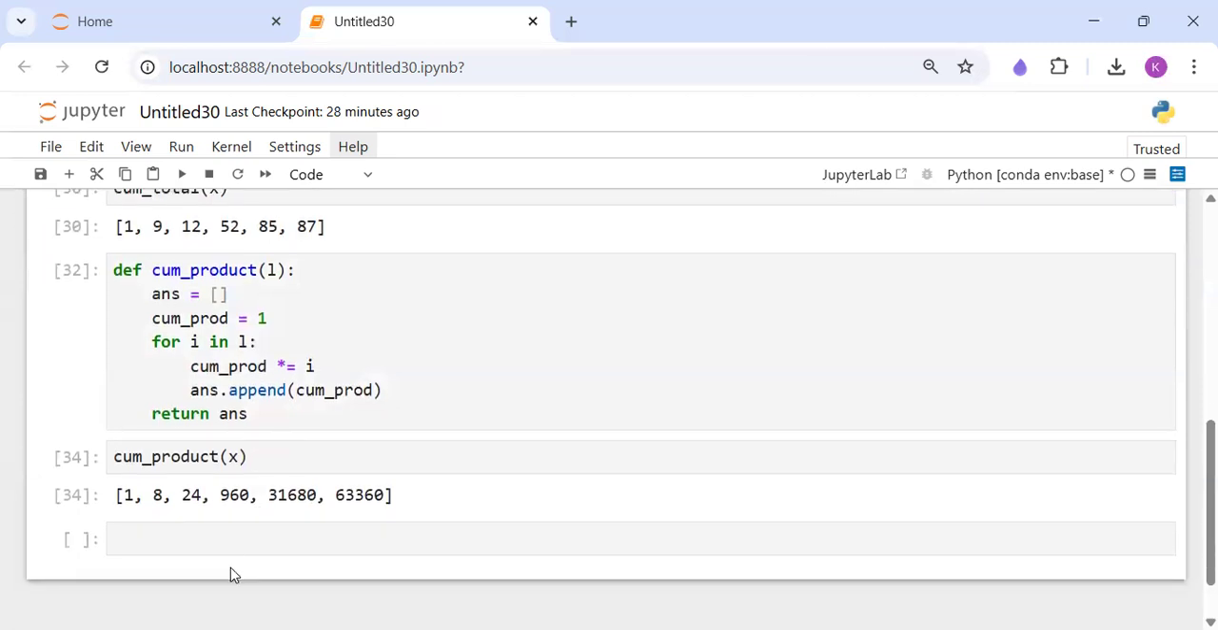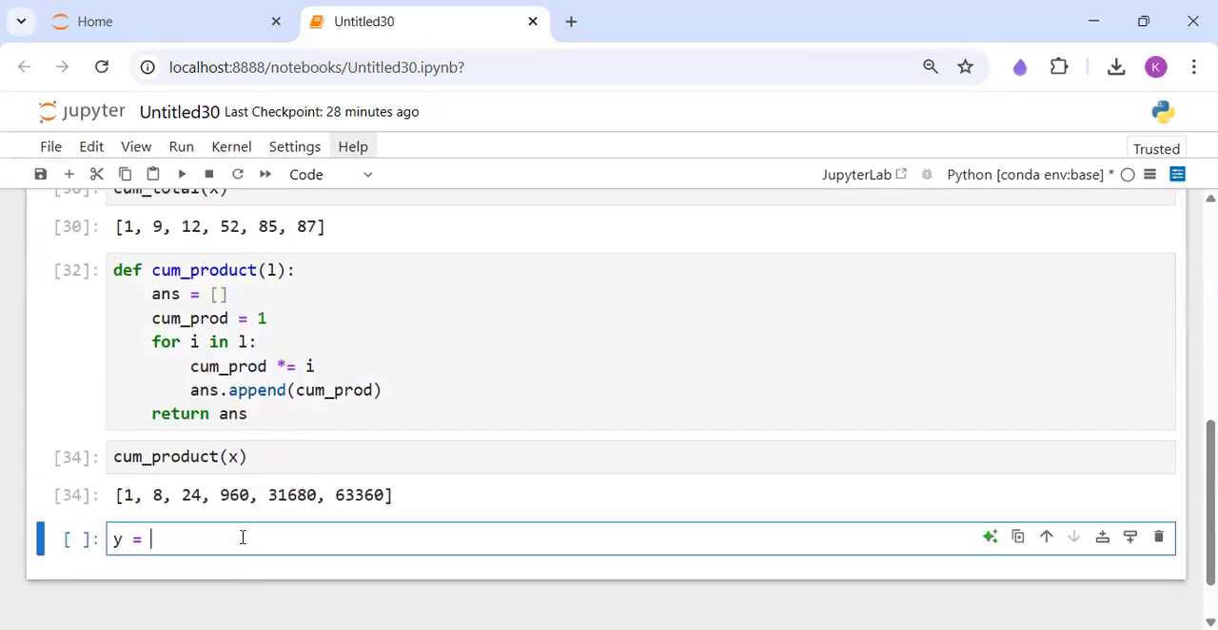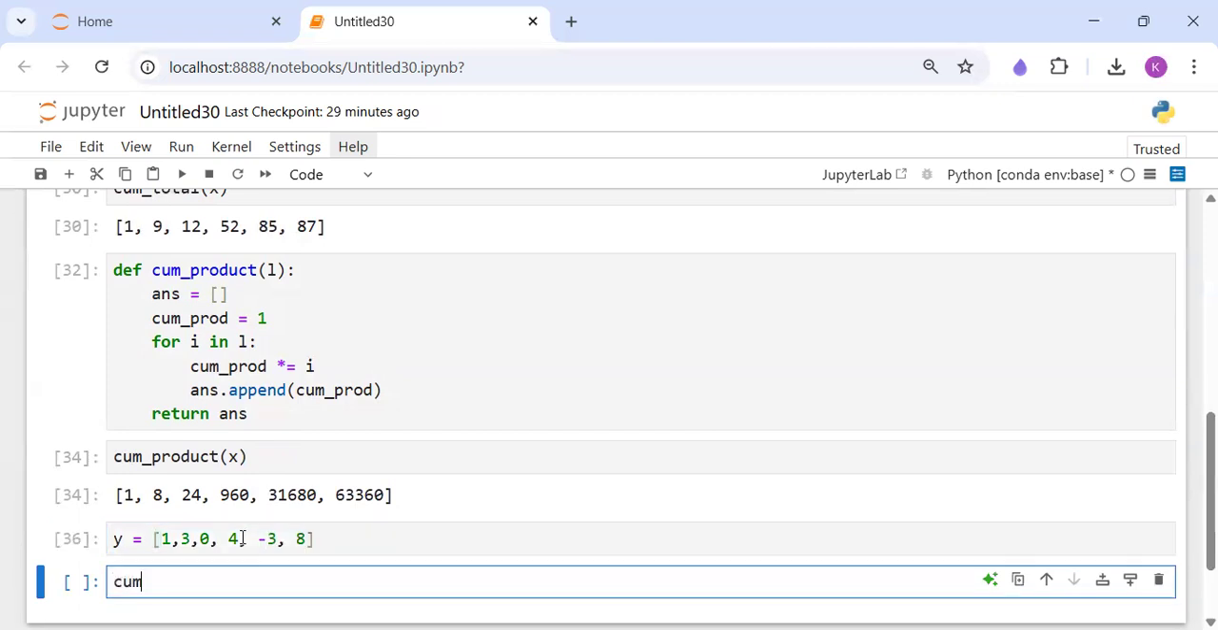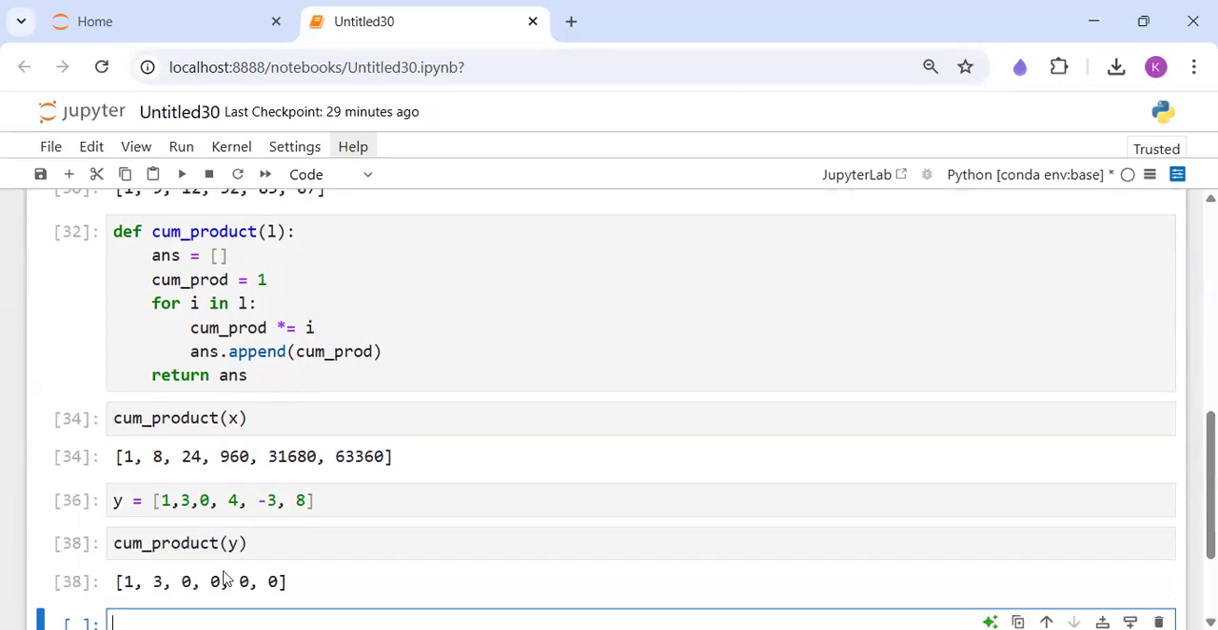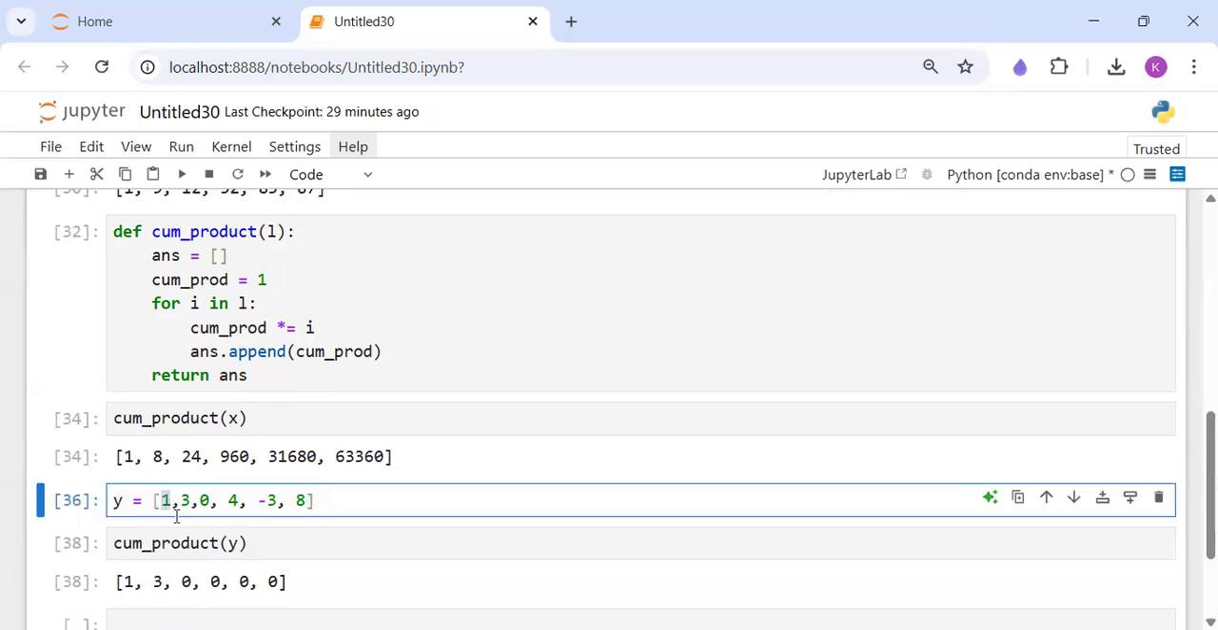You can also check with another one, no problem. You can check with y equal to, for example, 1, 3, 0, something. You can just take small values, no problem. -3. Okay, so let's check the cumulative product of y. You can see now, why are you getting all zeros? Because this is cumulative, right? First 1 into 3, 3. And after that, whenever you encounter 0, from there onwards you'll get all zeros only. So that is the reason we get all zeros from there onwards.